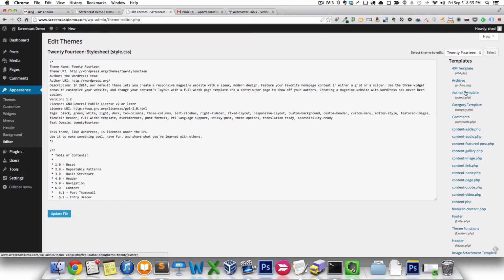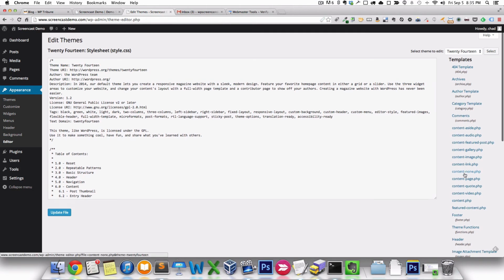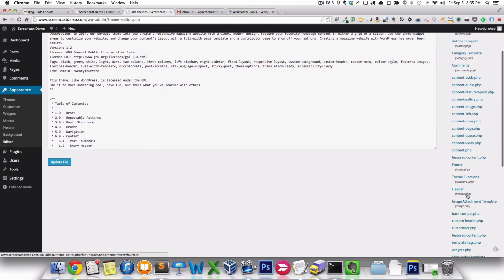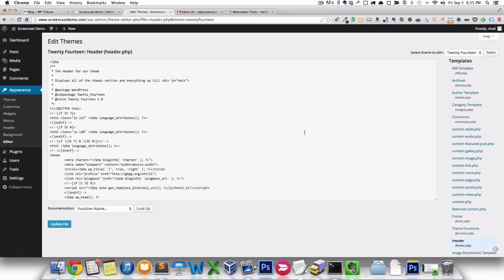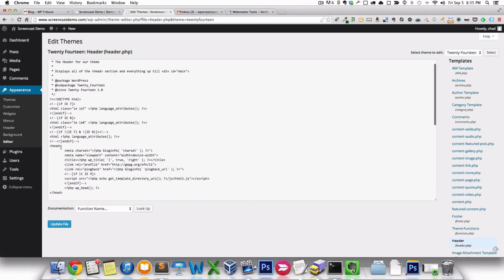Once you come into the editor, you'll see under your templates here, header.php. Go ahead and click on that. Next, you'll see here, most likely, something that says head. And somewhere below it, you'll see it says /head, just meaning it's closing the head section out. All we need to do is paste in the code that we just copied from the Google Webmaster site somewhere between the opening head and the closing head.